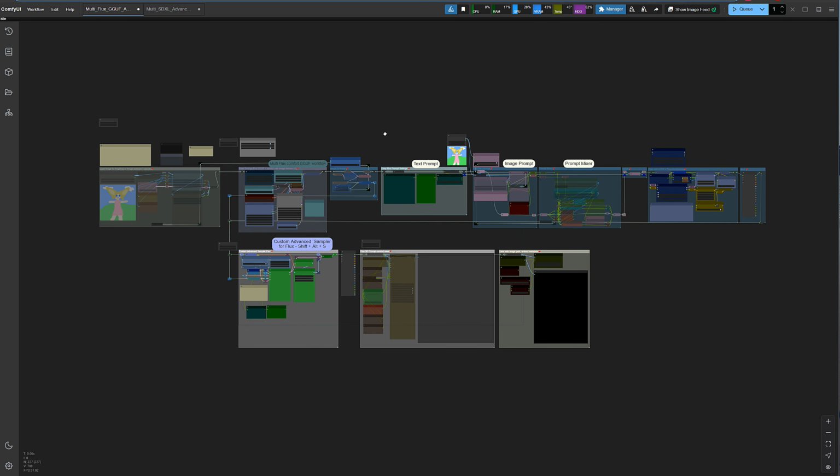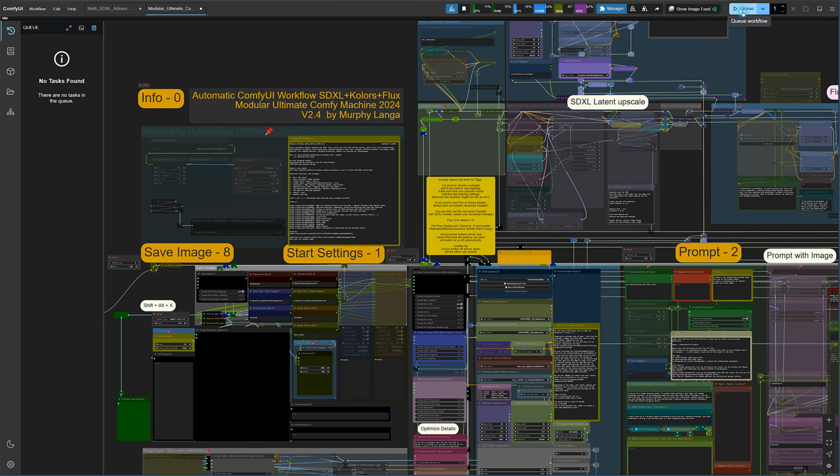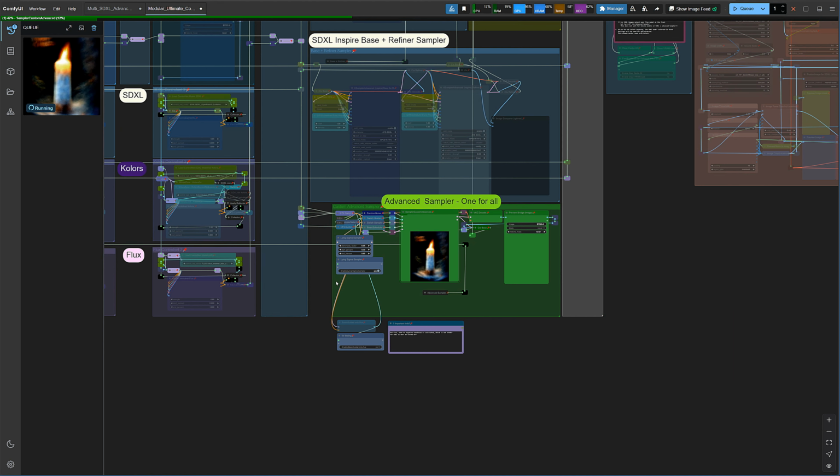Although we are using an RTX 4080 with 16 GB VRAM and 96 GB of RAM, we still encounter occasional issues during video recording and when using Flux. For this reason, we'll also show examples using the SDXL workflow. However, the core functionalities remain the same across all workflows.